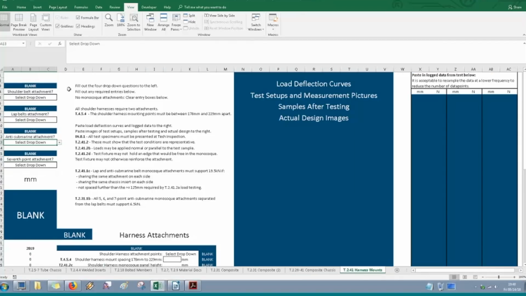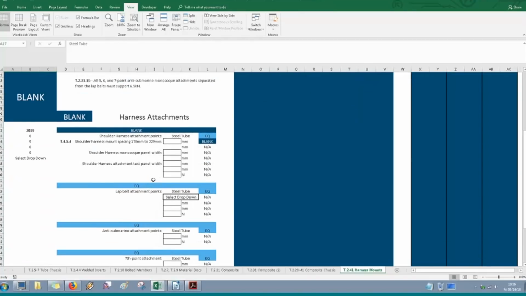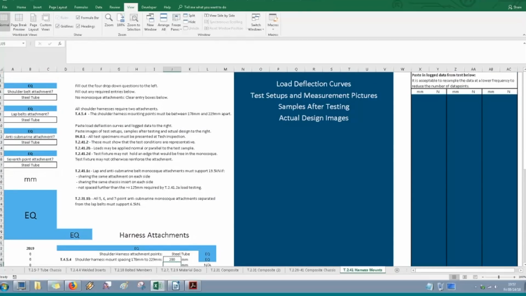Every team filling out the non-ferrous hybrid monocoque SES needs to fill out the T2.41 harness mount tab. And it might be very simple. You know, if every harness is attached to a tab on a steel tube, select all of those drop downs, but it's on a steel tube, and then you can see the only thing that lit up is we need to know the spacing between the shoulder harnesses to make sure it meets rule T.4.5.4, so let's put in 200. Rules equivalent, entire sheet is equivalent, that is fed back to the main tube chassis sheet, and you're good to go.